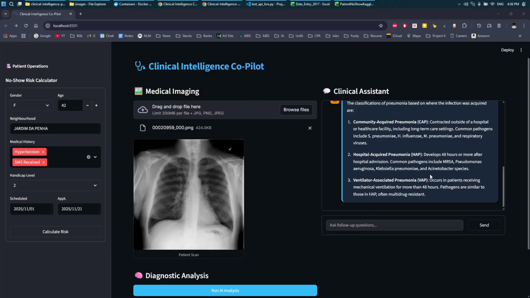Together, these three modules form the end-to-end clinical intelligence tool that unifies predictive analytics, medical imaging, and knowledge-grounded AI assistance. The goal of this platform was to demonstrate how machine learning and generative AI can work together to support healthcare operations and clinical decision support. The principles of this project can be applied to various other domains or processes. It's not just limited to healthcare operations.